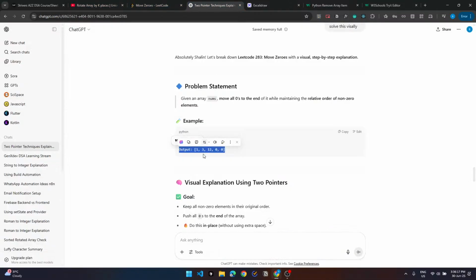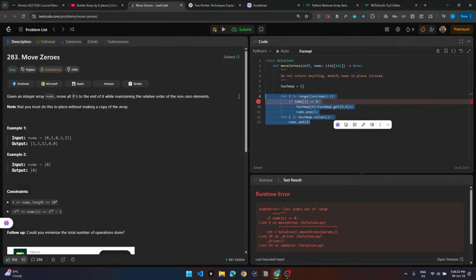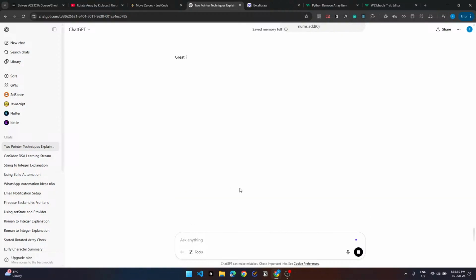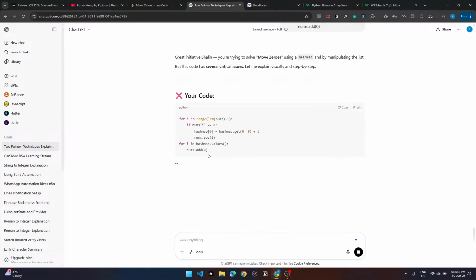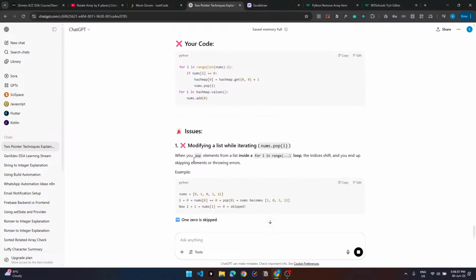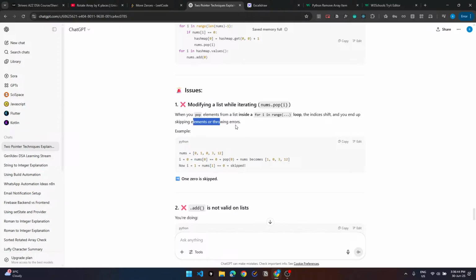That's a brute force, but I have done this brute force. So the code is modifying the list while iterating, which should not be done. It ends up skipping elements and throwing errors. Okay, that's a nice thing. Yeah, zero is skipped.